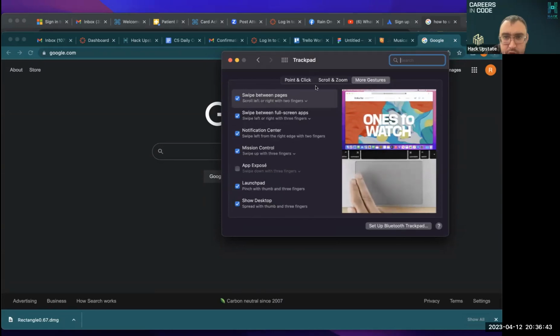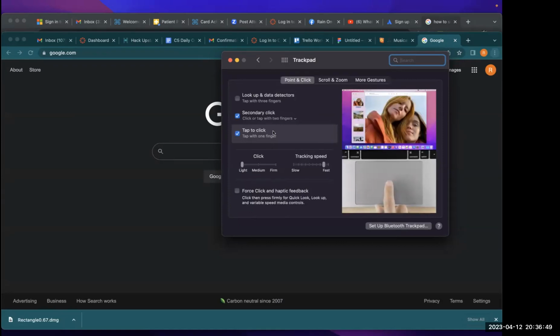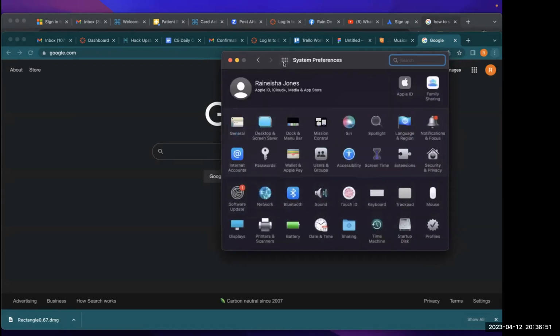You didn't do anything in like accessibility, did you? No, the only time I've touched accessibility was last night when you told me to click on something to turn on Zoom screen share. Oh, okay, yeah, that was it.